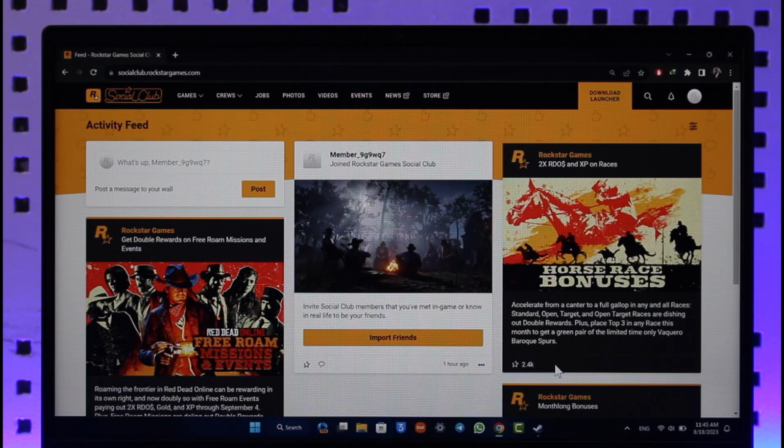If you'd like to unlink your Steam from Social Club, all you have to do is first of all go to socialclub.rockstargames.com. I'll make sure to drop a link below, and make sure that you're logged into your account.